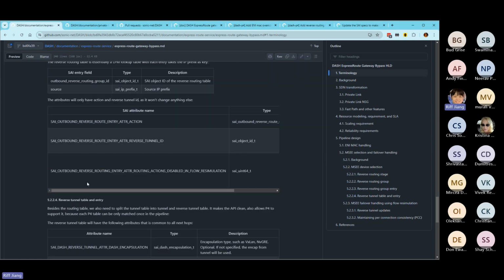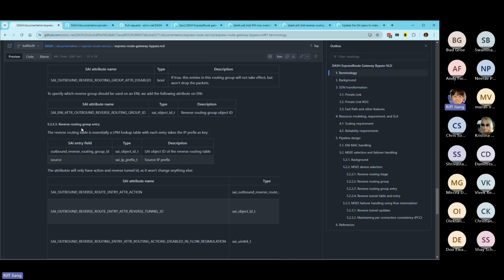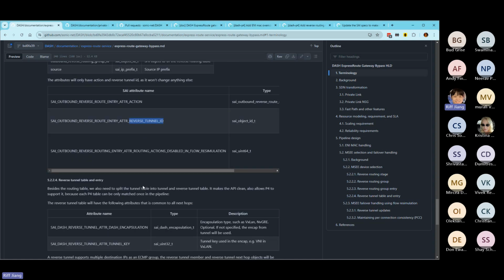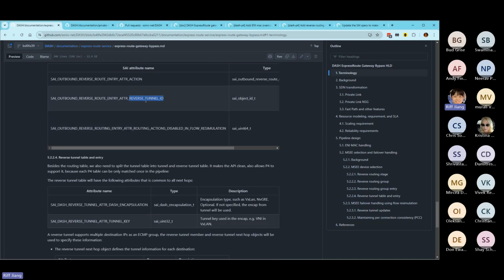And so besides the route group, now we have the reverse tunnel ID, and to find the next hop, the reverse tunnel can contain multiple next hops. So it will be used as an ECMP group.